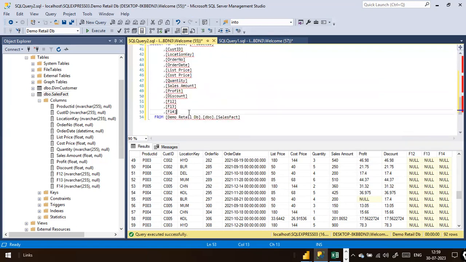Here, for F12, these columns are not required. This one seems to be something strange. I just removed it. Whichever columns you don't want, you remove them. And then here we can see the select top 1000 rows, which means display the top 1000 rows.